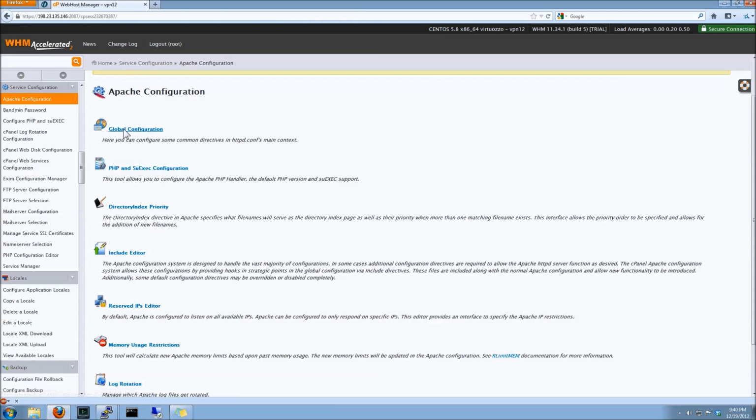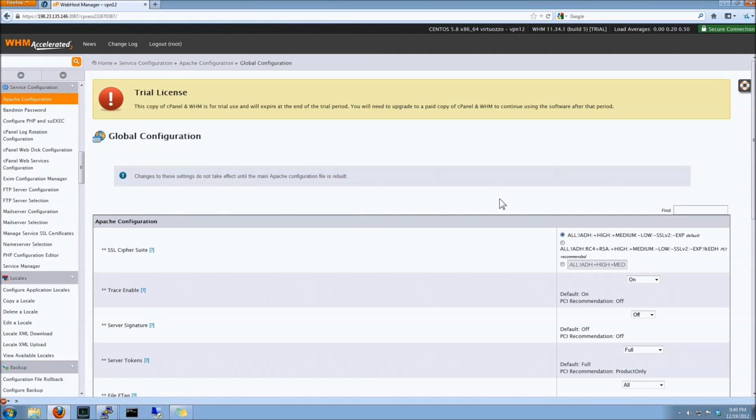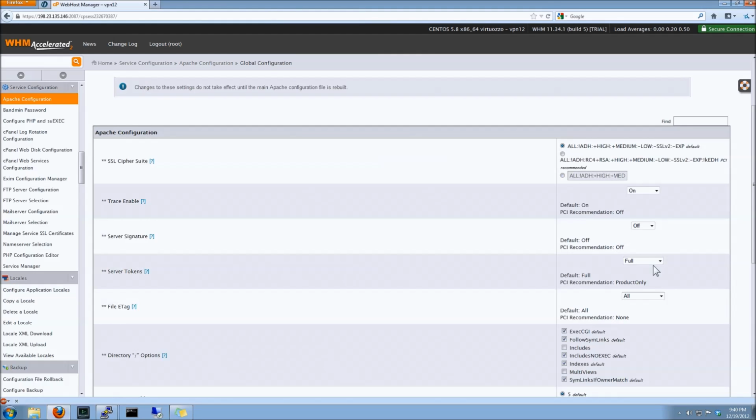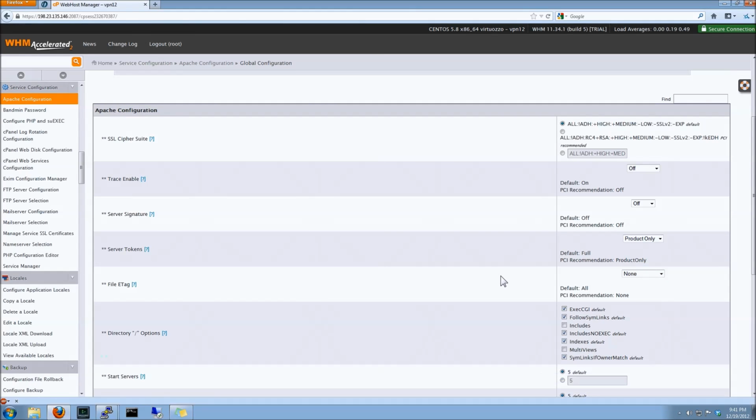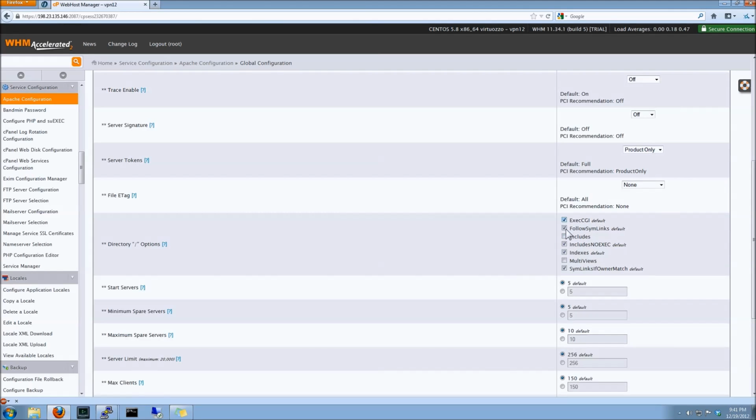We can check out the global configuration. So if we want to change, honestly, you probably want to set all this stuff on, off, like the PCI recommendations. Personally, it really doesn't quite matter. The only thing it's really doing is hiding the version numbers and stuff like that, which just makes running exploits from script kits a lot more difficult. So just shut these things off, so like none. This also gives you the default directory options, so you can shut these things off.